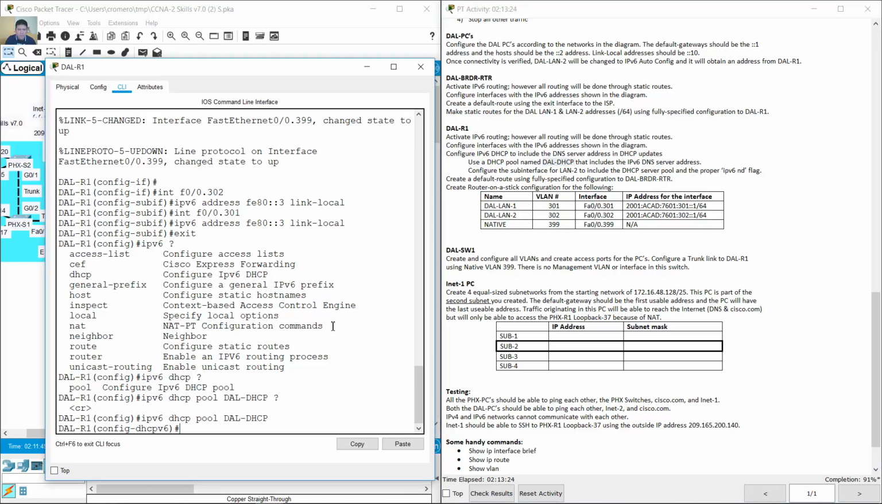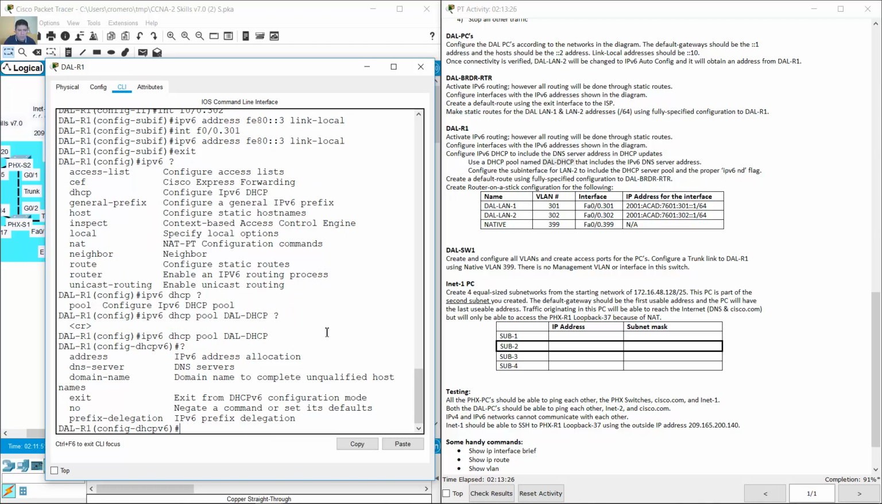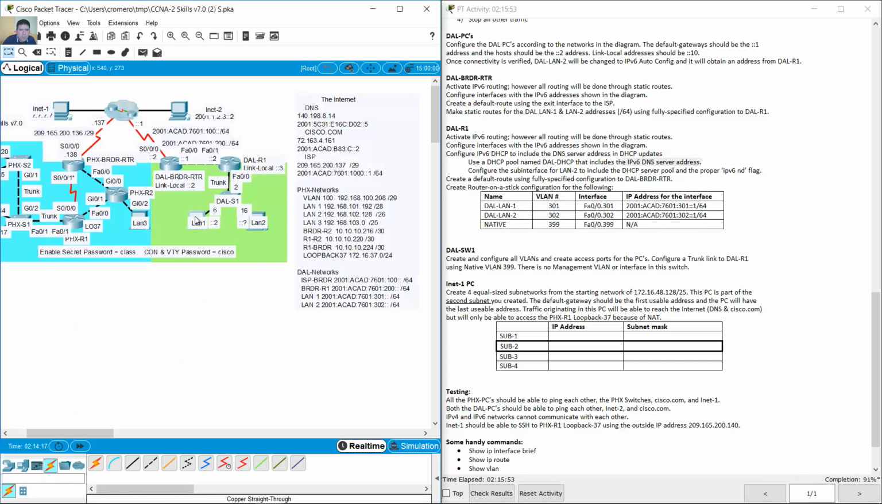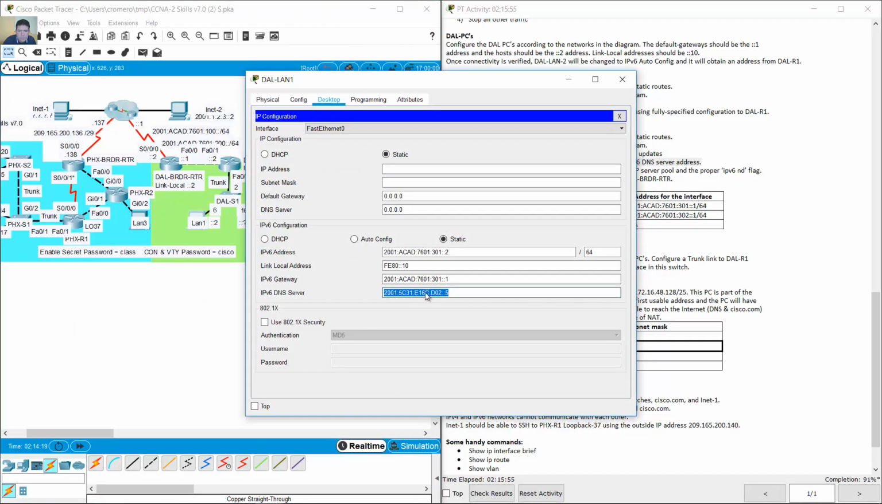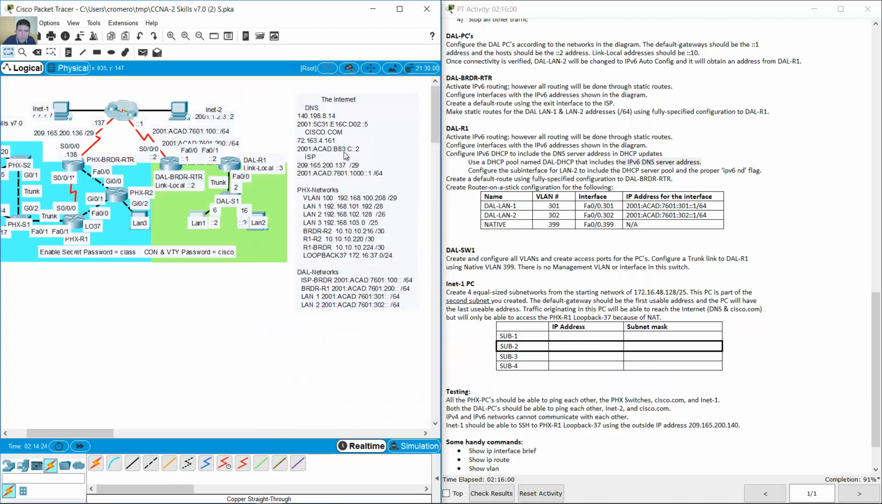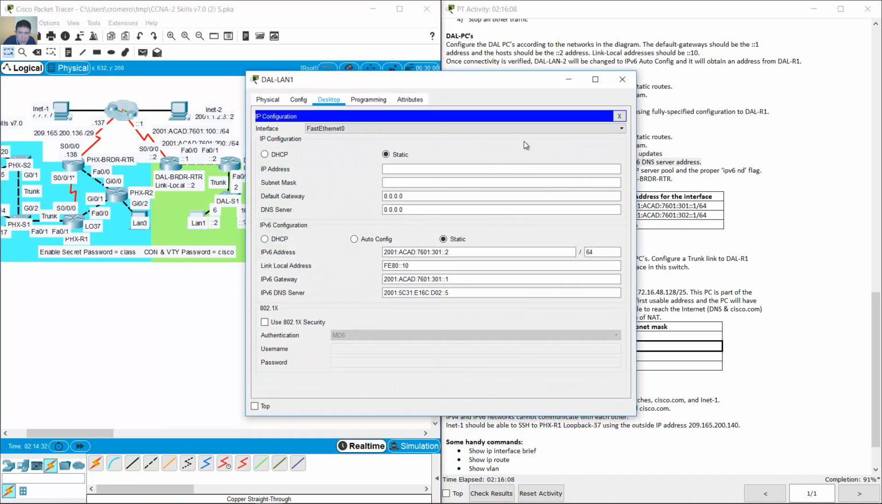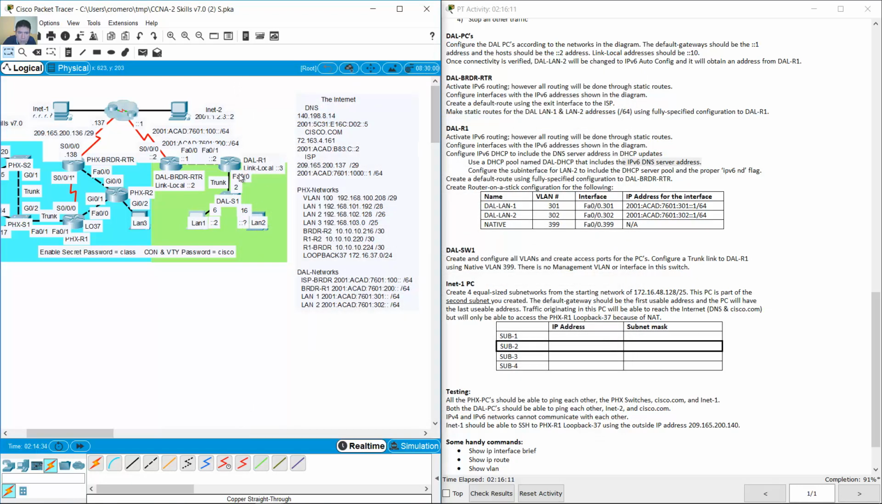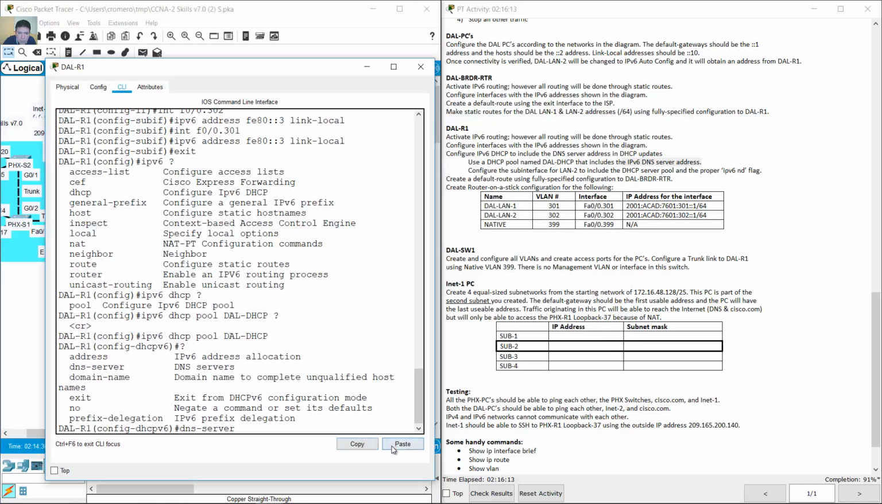Okay, enter. Question mark. The DNS server. Okay, DNS server. The DNS server is this. Okay, this DNS. Enter.